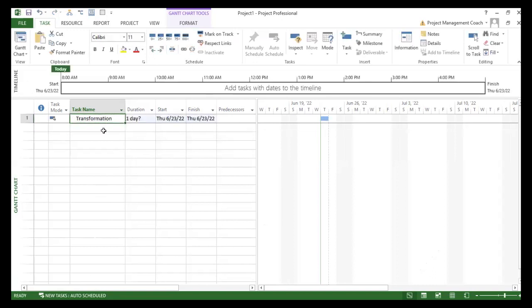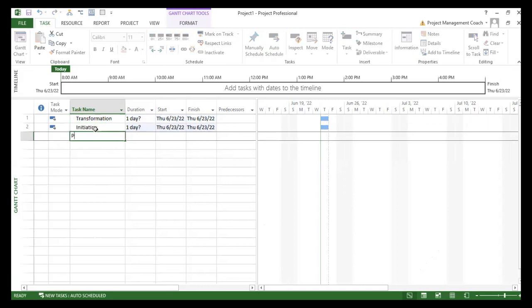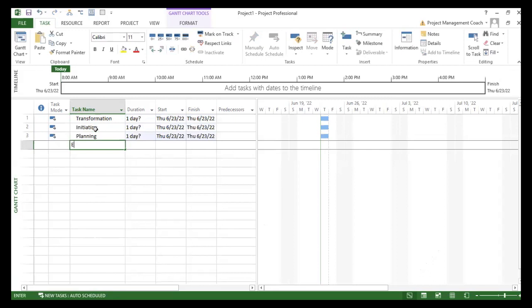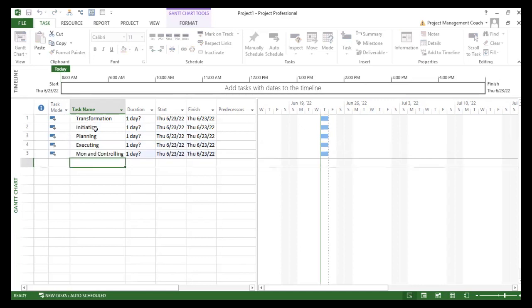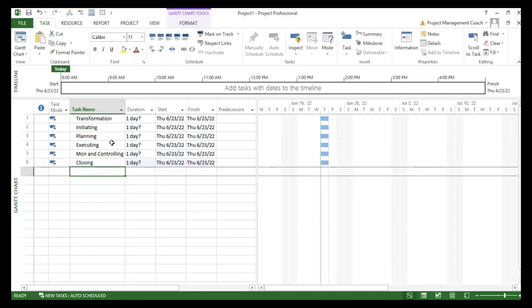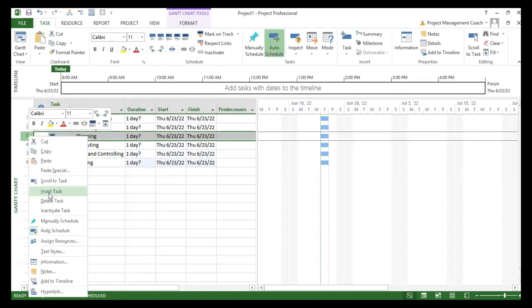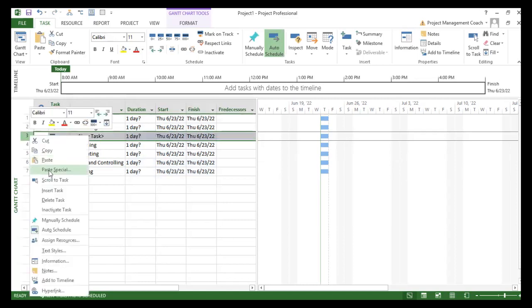This is the parent task, right? But we're going to list out the things we are thinking of at whatever level, we'll just list them out. So assuming I'm thinking initiating, planning, executing, monitoring and controlling, and closing. So that's my list of tasks. Now I could go a step further and I could insert some subtasks.